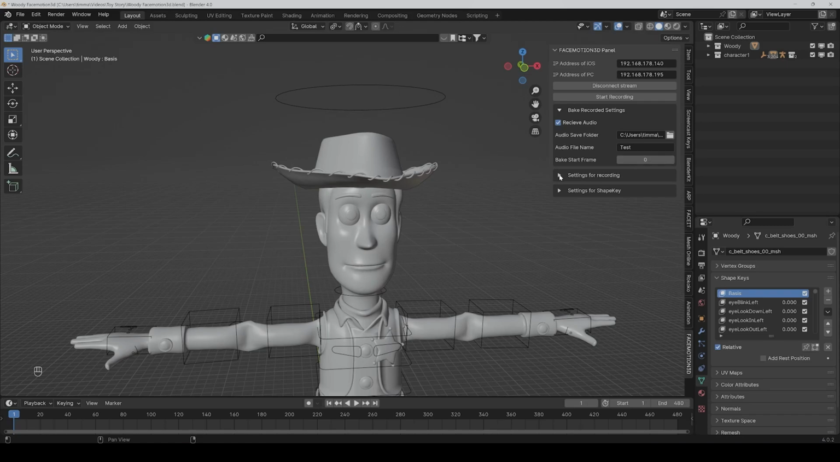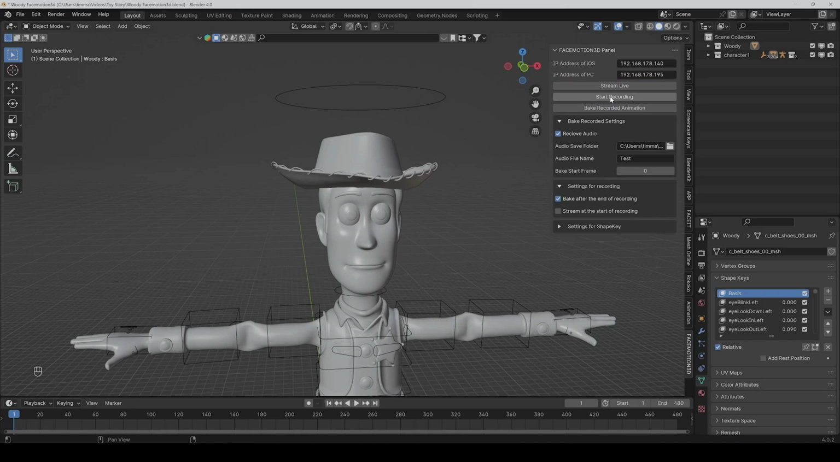And then under the settings for recording, you have to tick bake after the end of recording. And you can also tick if you want stream at the start of recording. So if you disconnect the stream, and if you then click on start recording, also the stream will be started automatically. And then here you can check if it should apply these shape key values for all shape keys in the scene. And we leave that ticked, and then we just click on start recording.